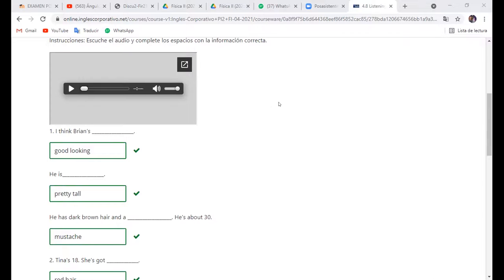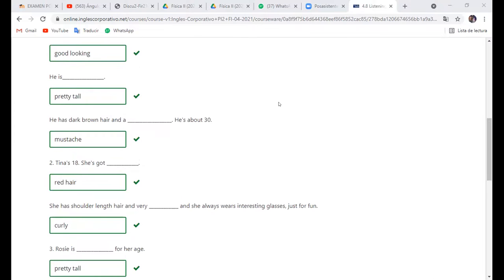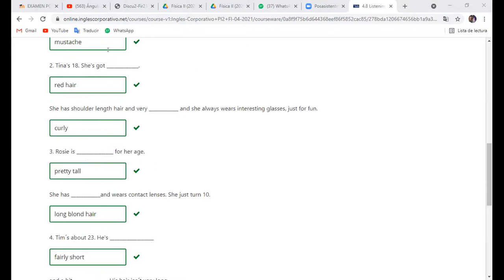Okay, Tina is 18. She's got red hair. She has shoulder length hair, and very curly. And she always wears interesting glasses just for fun. And Kayla, you say number 3. Hi, Kayla. Rosie is in school. She has long blonde hair and wears contact lenses. She just turned 10.